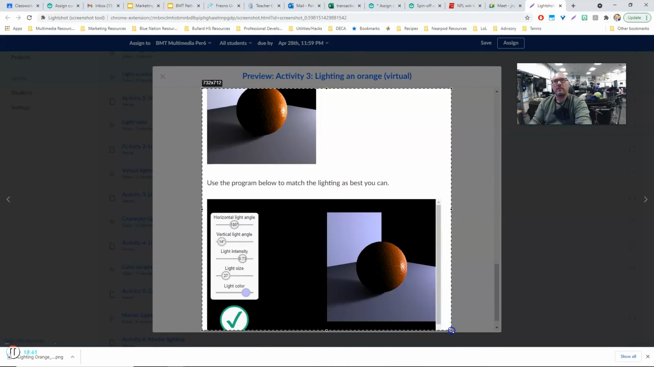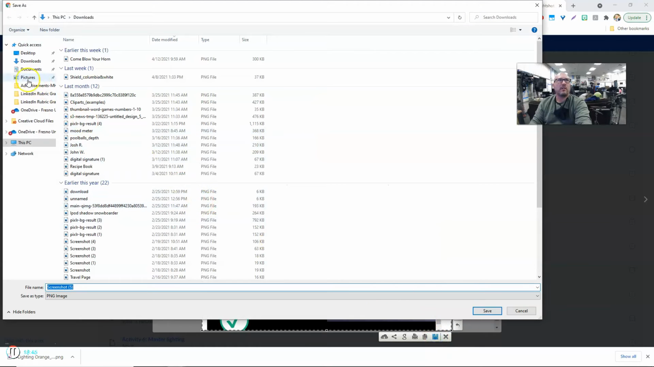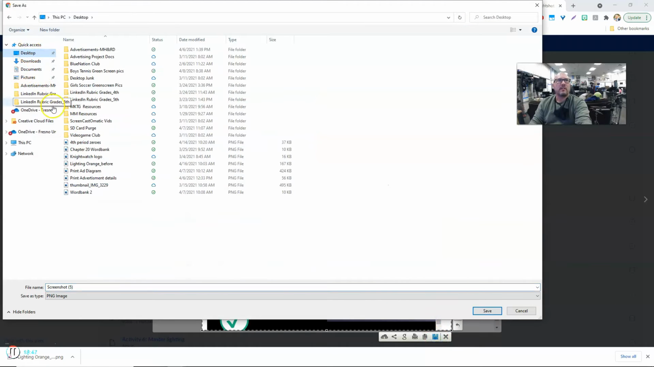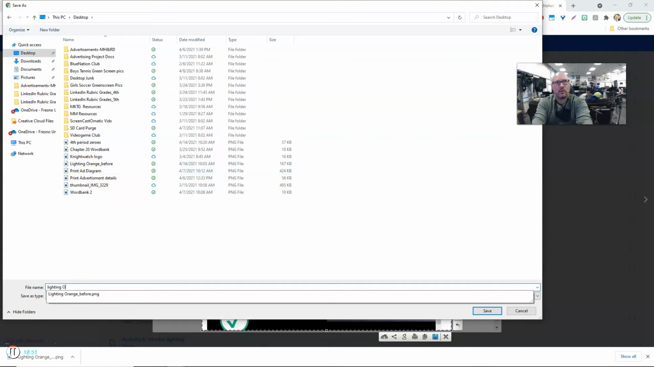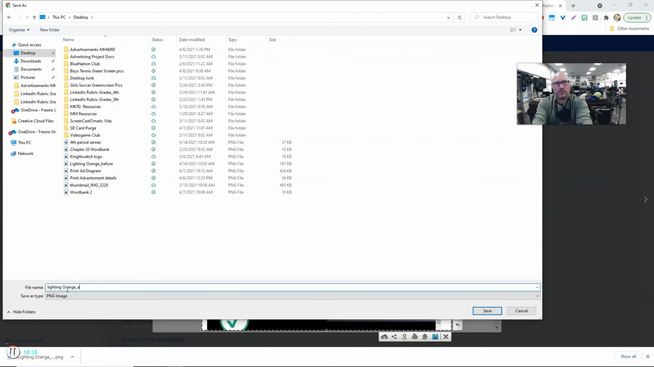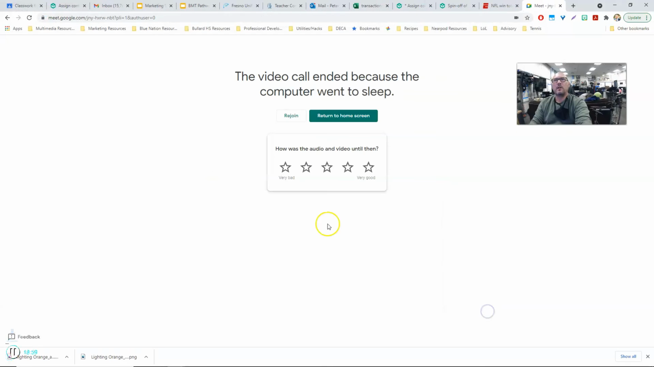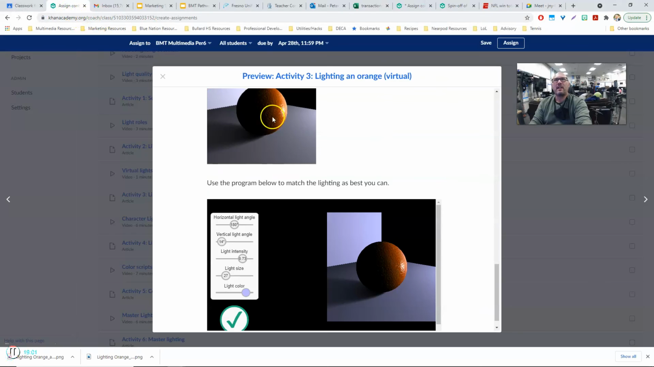So here we go with my after to show that green check mark, and I'm going to call this lighting orange after. So that's my first set for the first exercise, and we have 2 exercises to go. So I will make separate tutorial videos for the following exercises. So go to tutorial number 2.